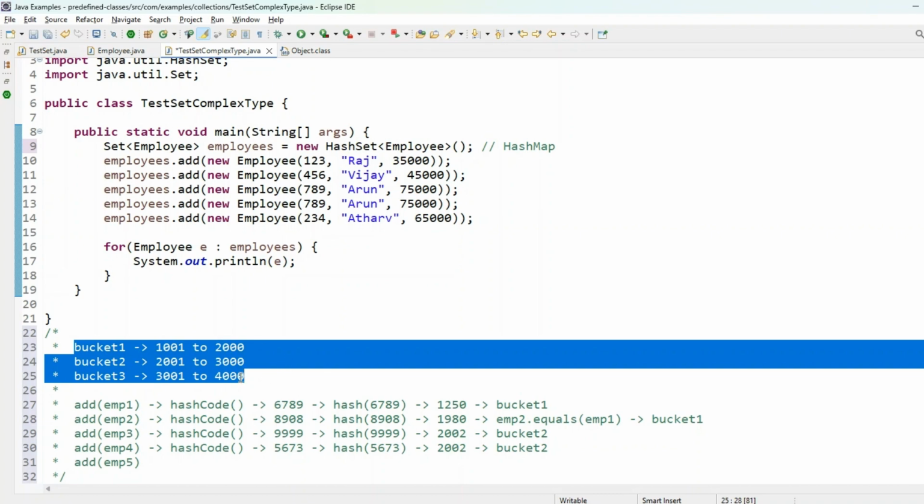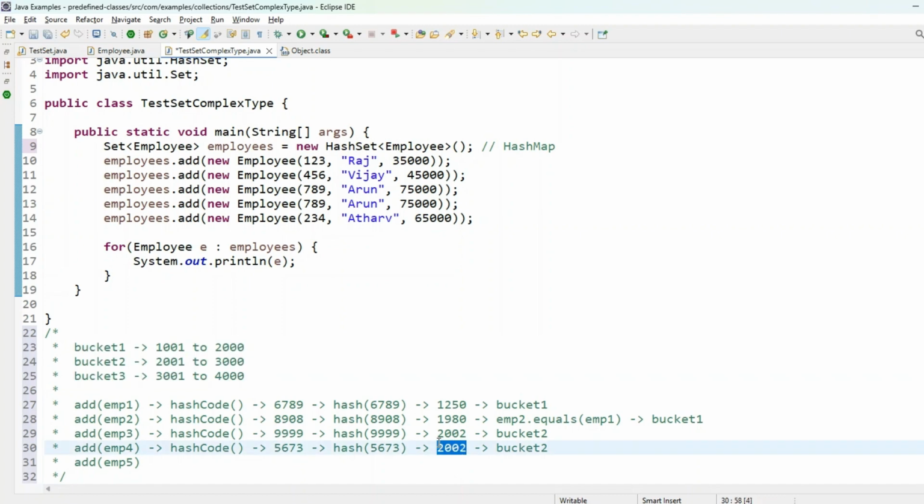Sometimes the objects might go to the same bucket number, and also the range can be the same value. It means if employee 3 gets 2002, employee 4 can also get 2002, because we have only a limited number of buckets. This time bucket 2 already has employee 3. What objects does bucket 1 have? Employee 1 and employee 2. Now what happens? Employee 3 is present, so employee 4 will collide with employee 3.